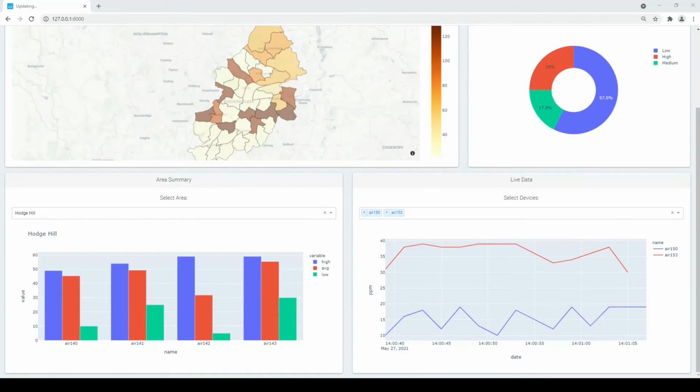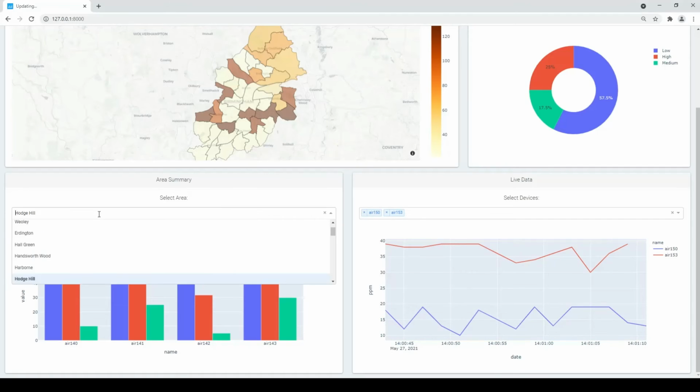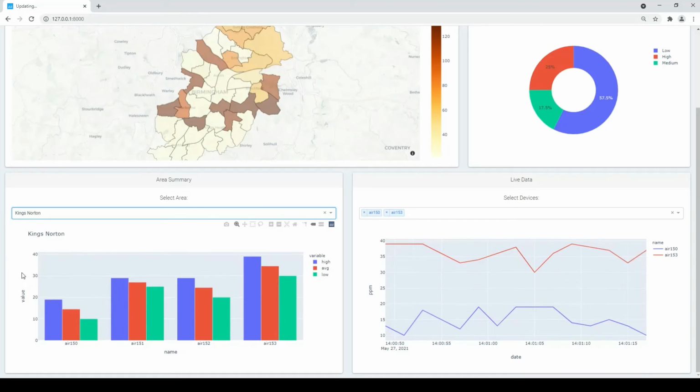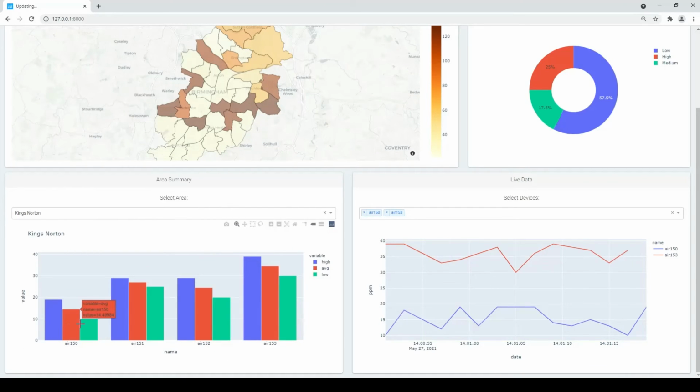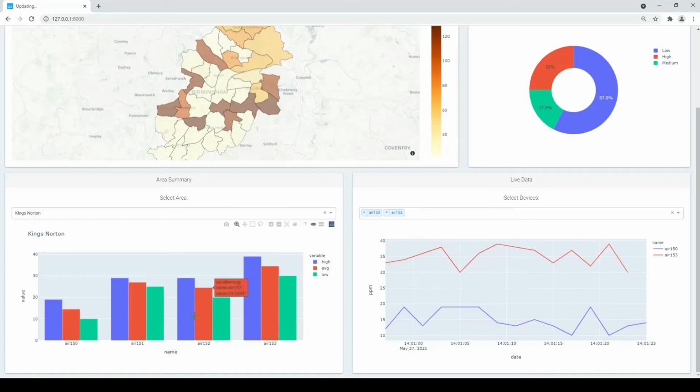Just below we have the area summary, which is a given area that we can choose from a drop-down menu, and all the working sensors there with the high, average and low readings. As you can see, it does vary from sensor to sensor.